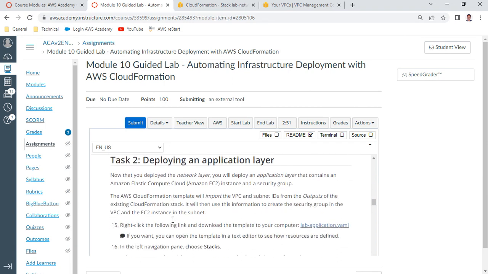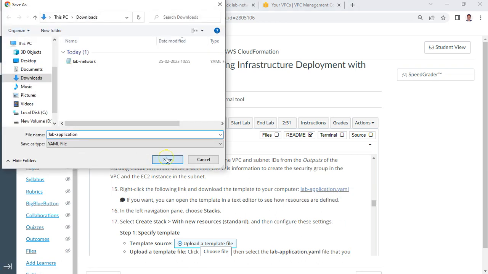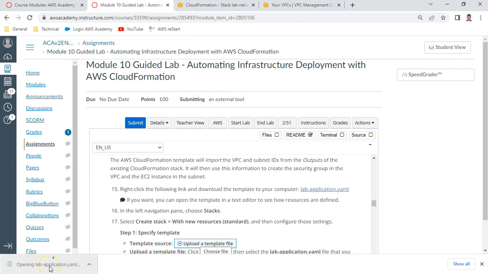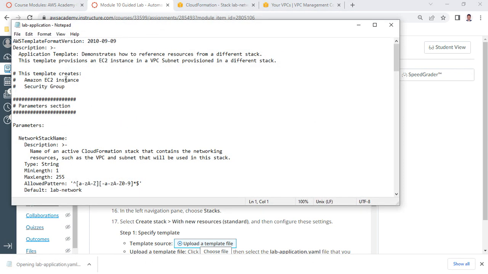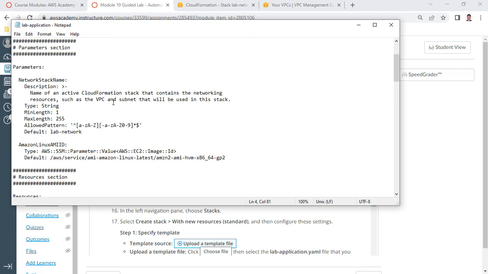Now task 2, let us deploy the application layer. For this we have another YAML code. Lab YAML, same procedure, save link as YAML. You can even go through this YAML template. This is actually creation of an EC2 instance and security group in association with your VPC which has been created. So this template provides an EC2 in the VPC subnet provided in a different stack.